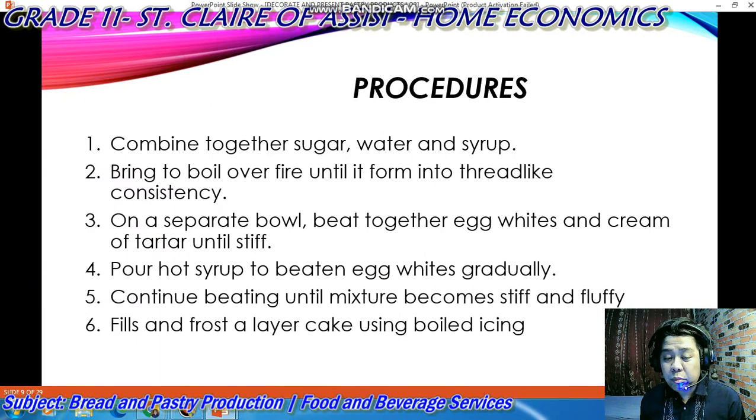Okay. The procedures are, first is you have to combine together sugar, water, and syrup. Bring to boil over fire until it forms into thread-like consistency. So, para siyang, alam mo yung sinulid kapag hinalo mo, and then saka mo siya inangat yung sandok or yung wooden ladle, so, makikita mo yung pagdadrop ng liquid form na yung solution dun sa saucepan, which is the thread-like.